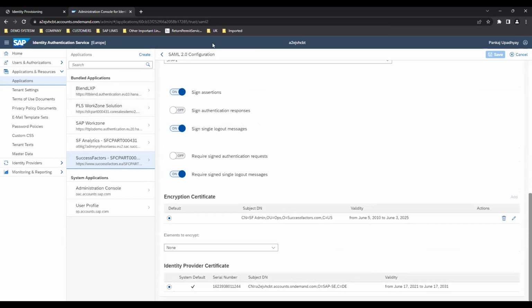I see something in the chat. Once the user is available in IAS, will it trigger any notification to the user with login and password? Leela, this is totally up to you. As I said, in the IAS transformations, you can define whether a notification should be triggered or not.